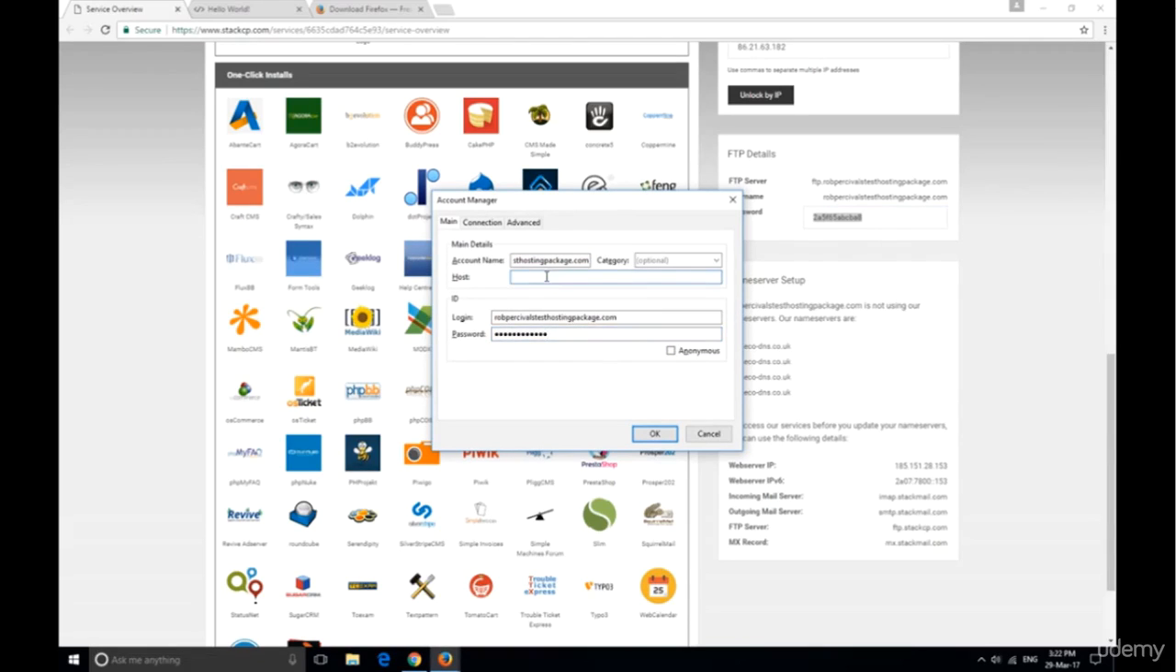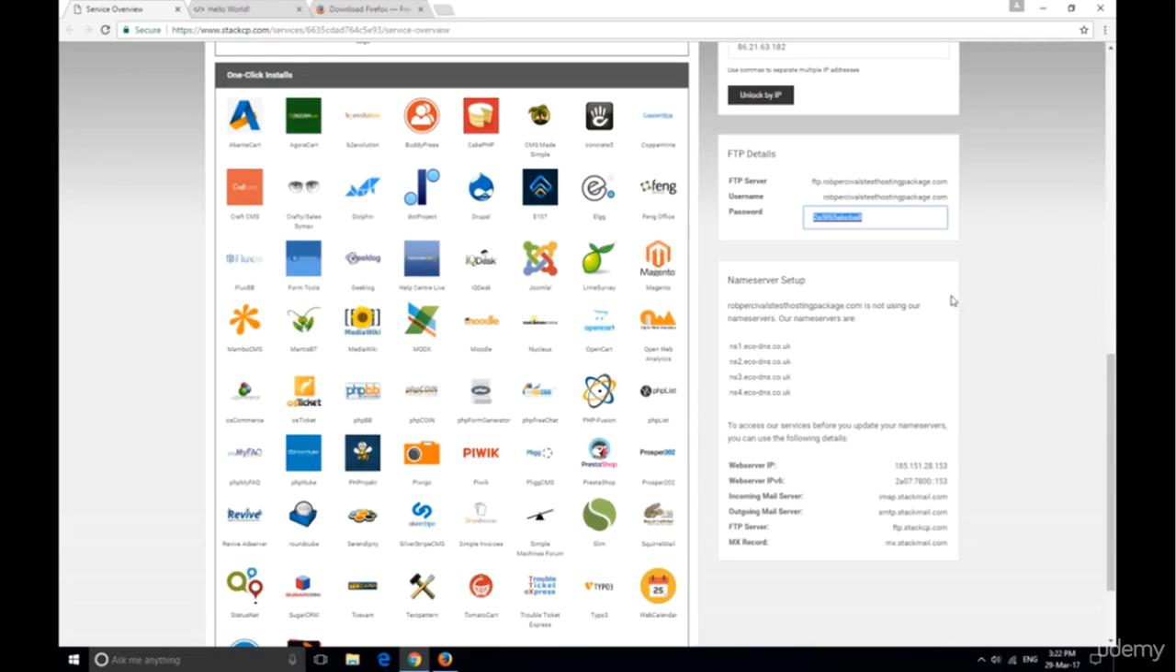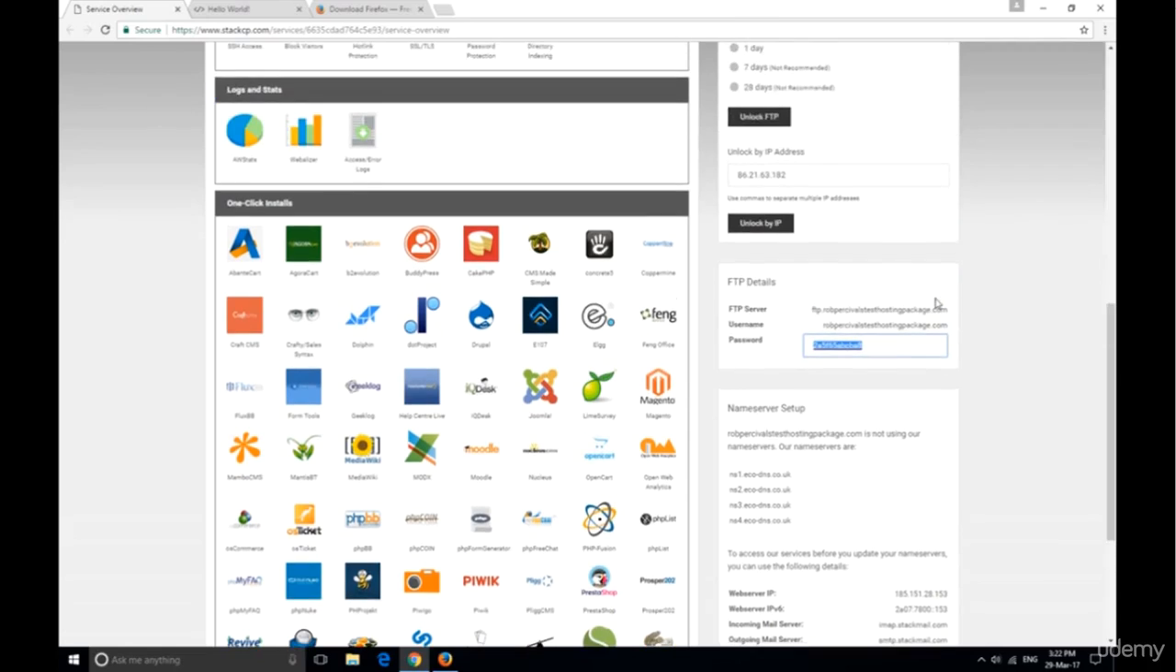Then click here to show next to the password, select that, Control-C to copy, and paste it into the password. And finally, we're going to use the FTP server ftp.stackcp.com. You can use the FTP server, but only if you've purchased the domain name. Wonderful. Then click OK.